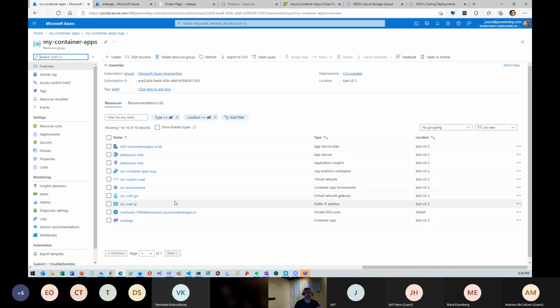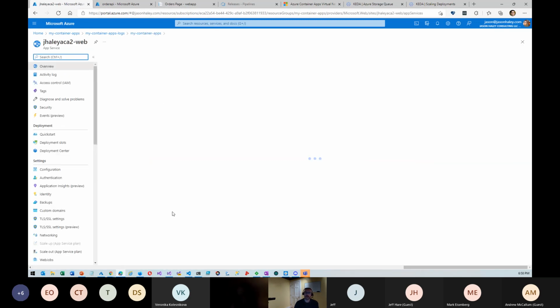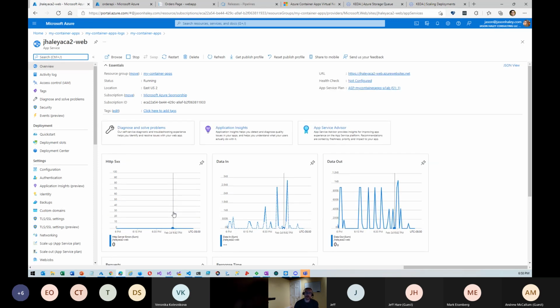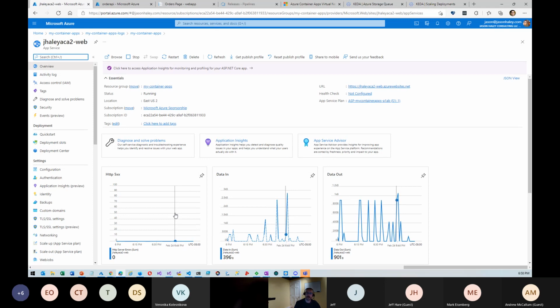The only thing I had to do is add an additional subnet for the web app to be integrated with, because the web app likes to have its own subnet too. So I had to add a subnet for that. But other than that, it allows me to connect my web app to the container app via the VNet integration so that it doesn't go outside in a public virtual network.